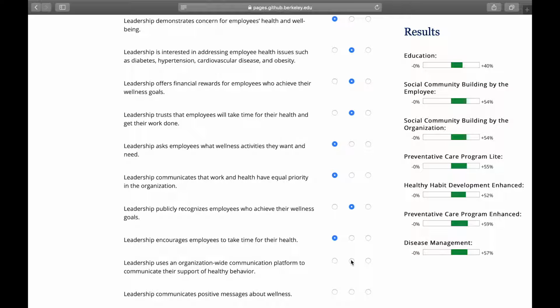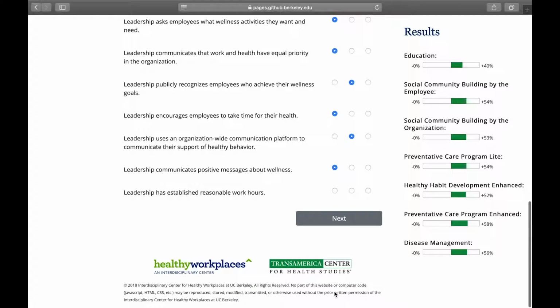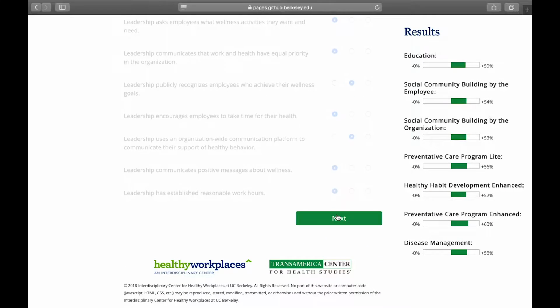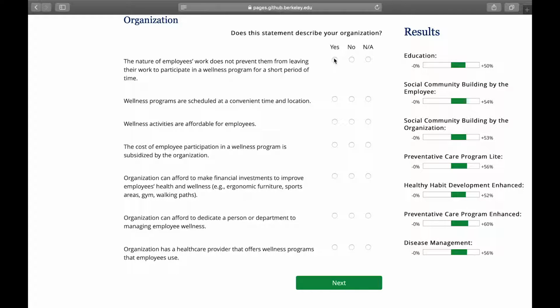If a statement describes your organization currently or could describe your organization in the near future, check yes. If a statement does not describe your organization, check no. If a statement does not apply to your organization, check not applicable. Answers displayed in the video are chosen randomly for the purpose of this tutorial.